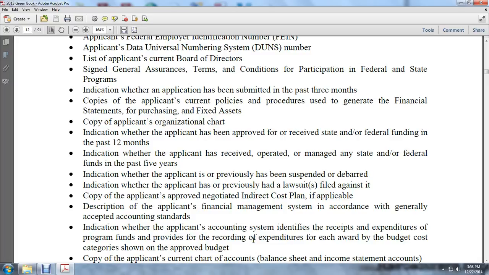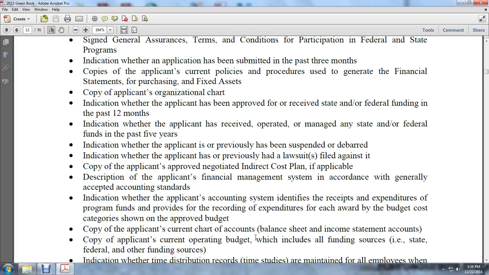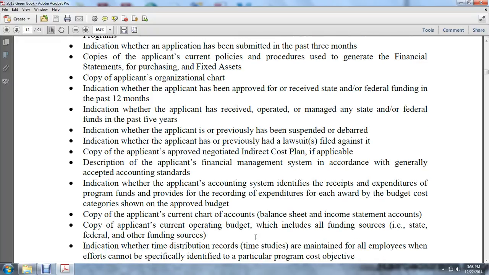accounting standards; indication whether the applicant's accounting system identifies receipts and expenditures of program funds, recording expenditures for each of the award budget costs and categories shown on the approved budget; copies of the applicant's current chart of accounts, balance sheets, income statements; and a copy of the applicant's current operating budget, which includes the funding sources, i.e.